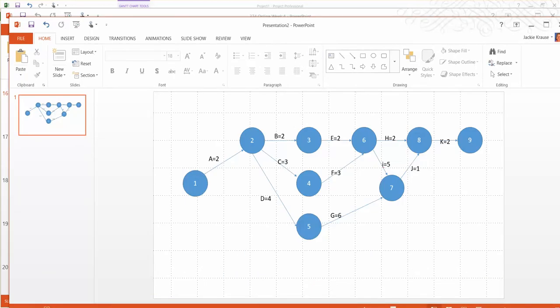Now you can see there are several paths that the project can take. So let me walk you through a few of them, and what we're going to do is create a legend right here just by typing in a text box. We're going to create a little text box right here, and we're just going to start typing these through.